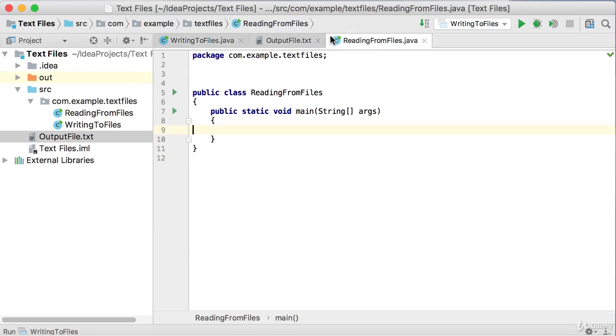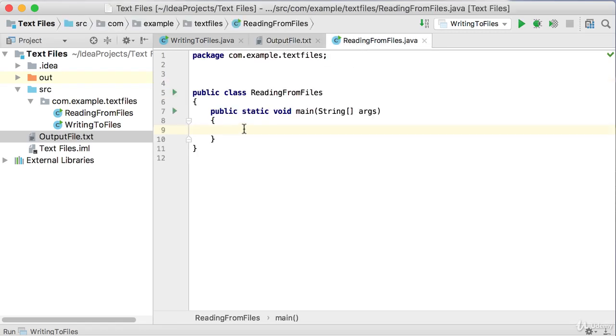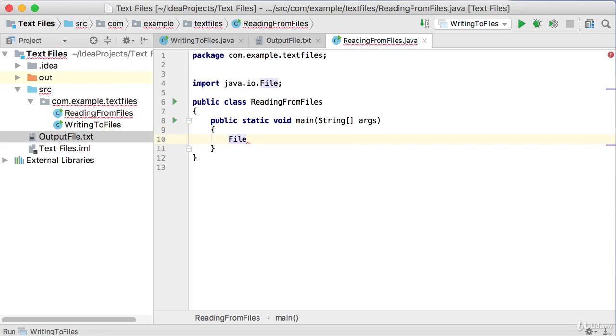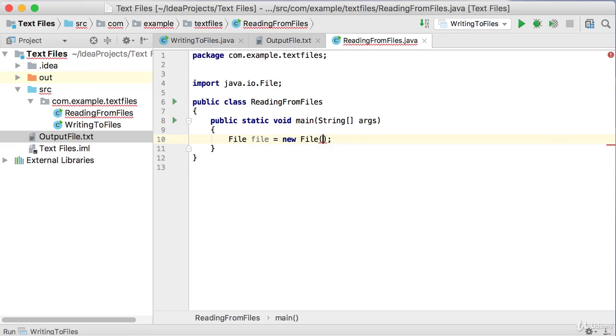So now I'm going to go to my next class there that's called reading from files. And I'm going to go into the main method there and see if we can read from this file that was created. So for me to read from a file, I'm going to use the file class that's part of the java.io package. And I'm going to call this one file as well. And we're going to say equals new file. And then in brackets, I need to give the name of the file again. So the name of my file is output file.